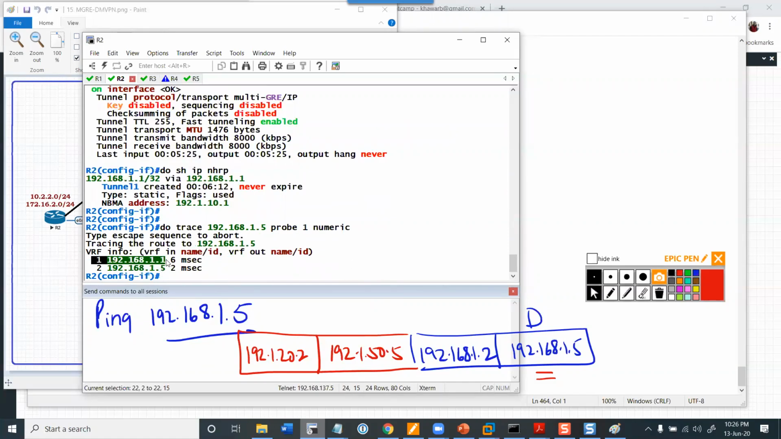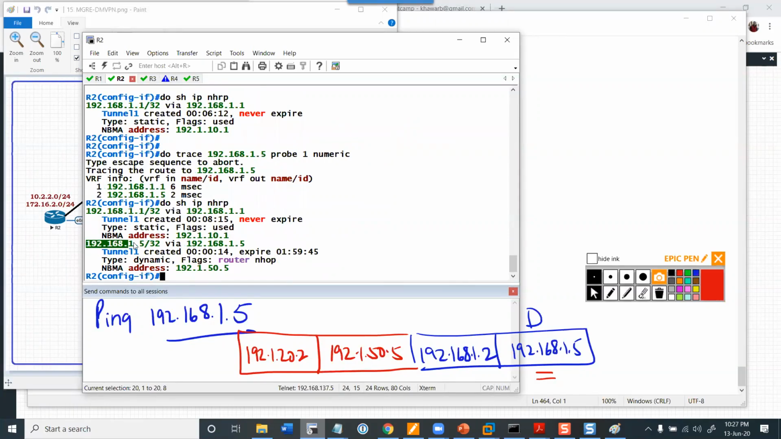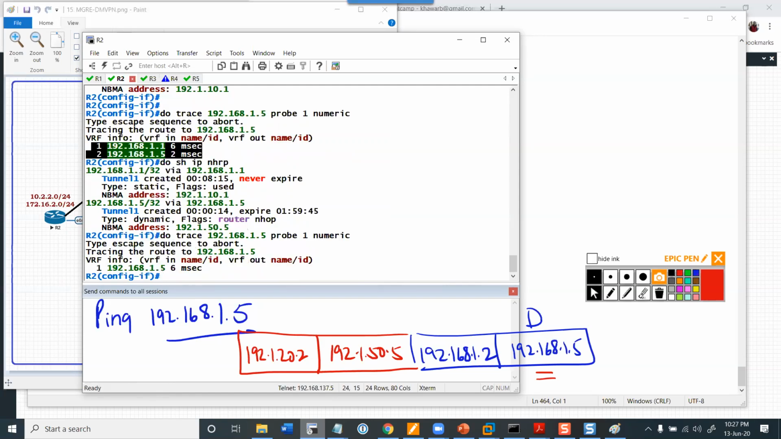Notice where did it go first? 1, and then it went to 5. Why did it go to 1? It went to 1 to do the resolution, but now it's done the resolution. And in your NHRP table, you will see 192.168.1.5, and it'll expire in 1 hour, 59 minutes, 45 seconds. And this is the map. Now that I have this, which was created dynamically, by the way, now it will go direct. If I do another trace route, it will not have 2 hops. It will have a single hop. Understood, guys?